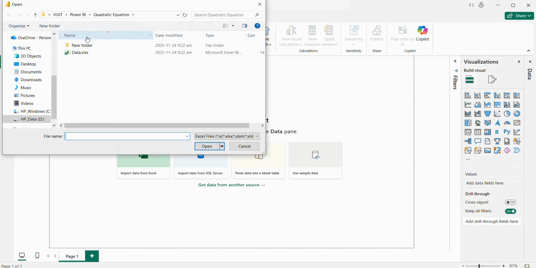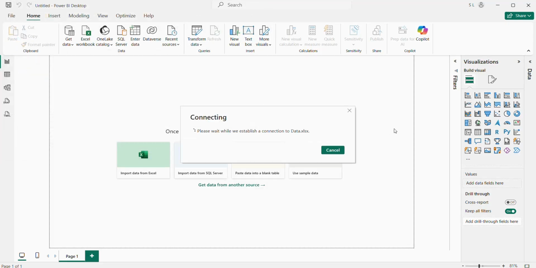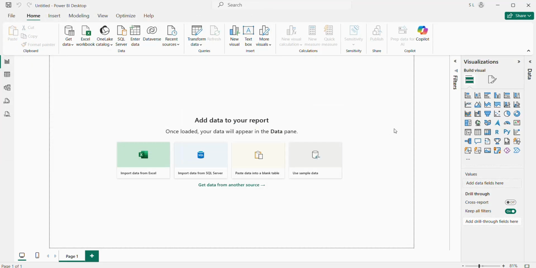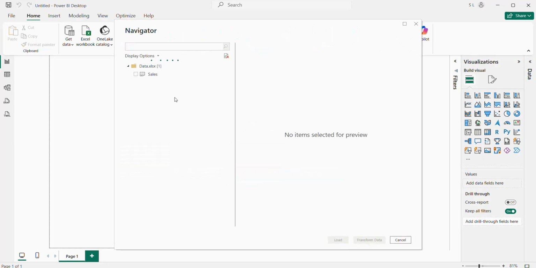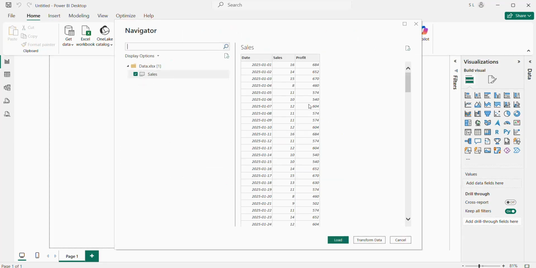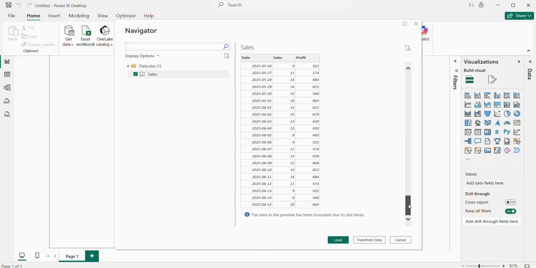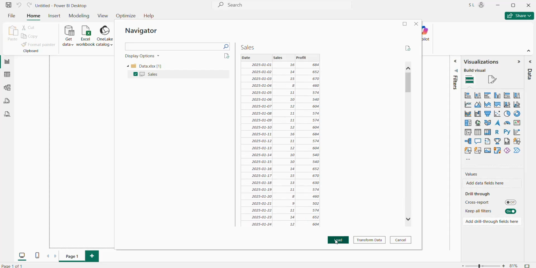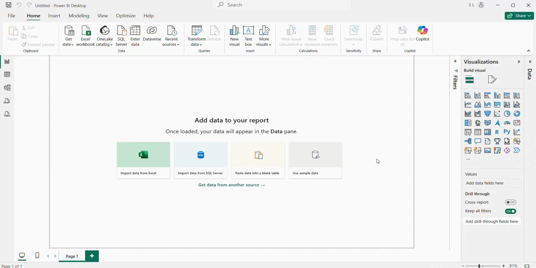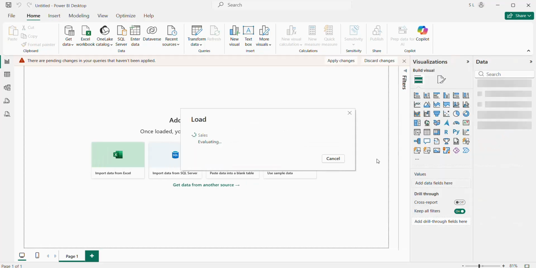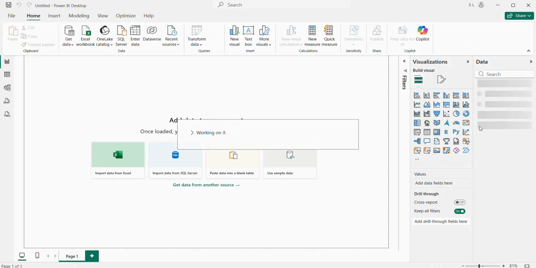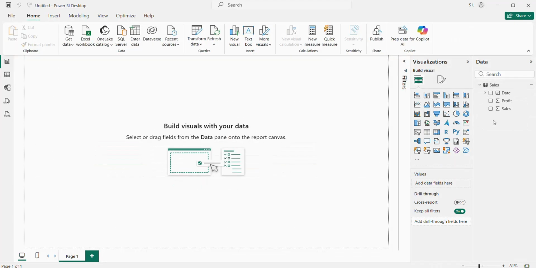So let's import our historical sales data into Power BI Desktop. Let's select the sales table and click on the Load button to load the data into the Power BI Desktop application. And here is our data in the data pane.